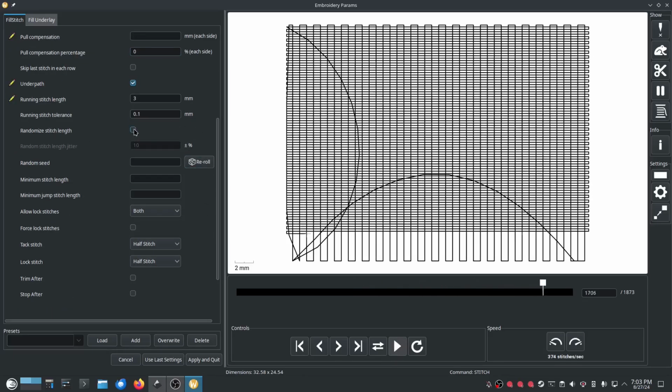Randomize stitch length. It just randomizes the distance between each stitch. Random seed, you can change it. Minimum stitch length. If you have stitch length set to 3 and you set a minimum stitch length of 1 mil, and that last stitch happens to be less than 1 mil from the edge of your design, it's not going to do that last stitch. So keep that in mind. Minimum jump stitch length, pretty self-explanatory.